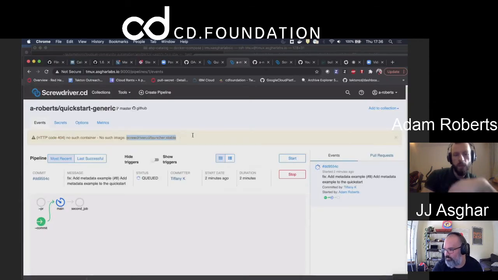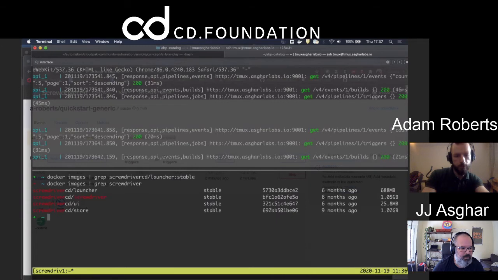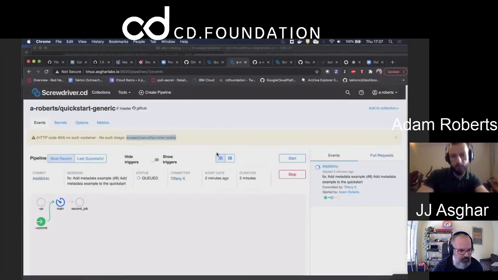What I'll do for you is, here we go. There is another terminal for you. So, what's going to do a docker images pipe grep that. Okay, docker images pipe grep screwdriver. Screwdriver CD / launcher stable. So, it is here on the system. Maybe I just need to restart it. So, if I do start again.